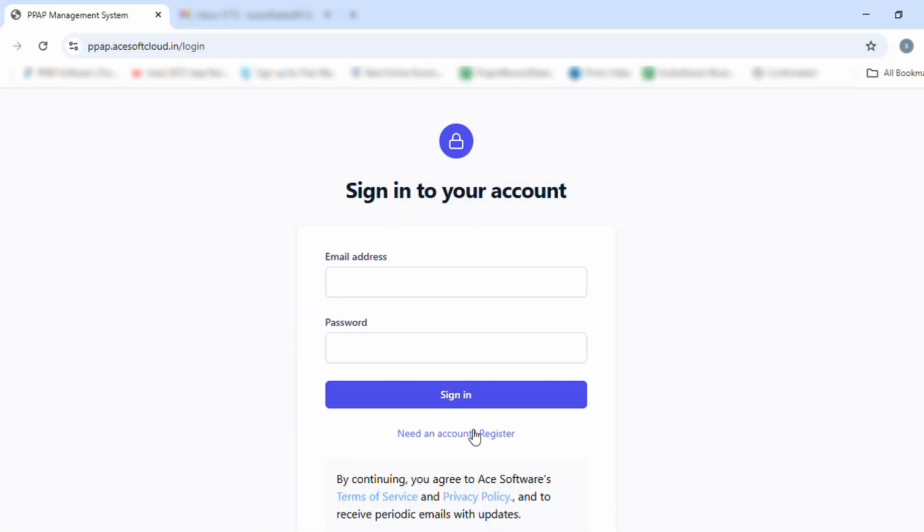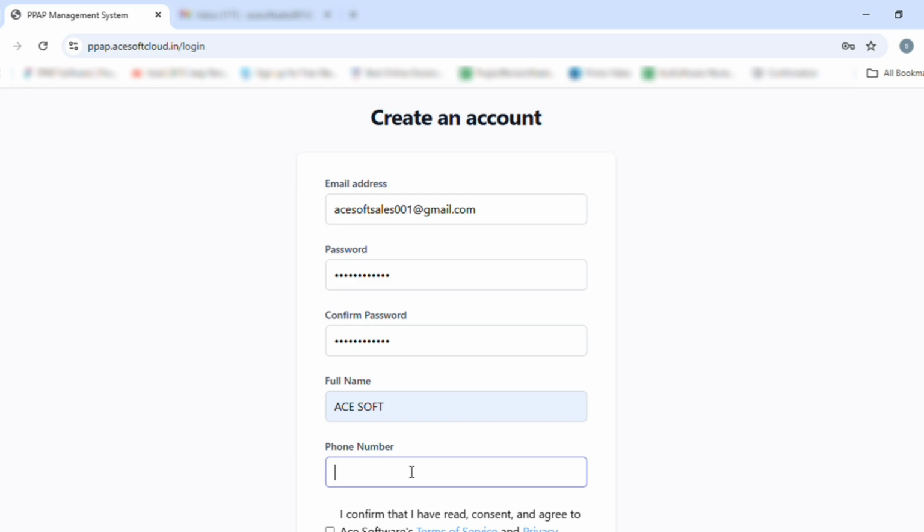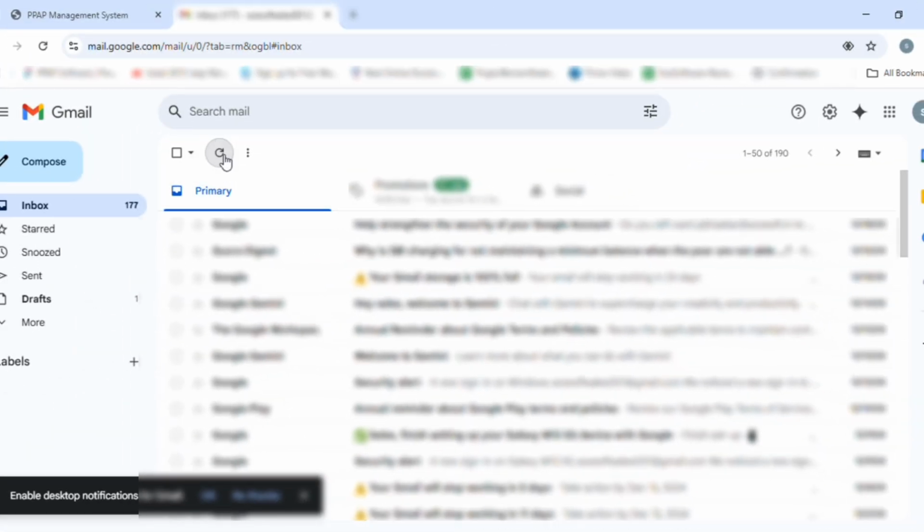Then click Need an Account? Register. On the Create an Account page, enter your email address, password, and confirm password. Next, type your full name and phone number. If you agree to our terms of service and privacy policy, check the box to proceed. Then, click Register. A verification email will be sent to your inbox.